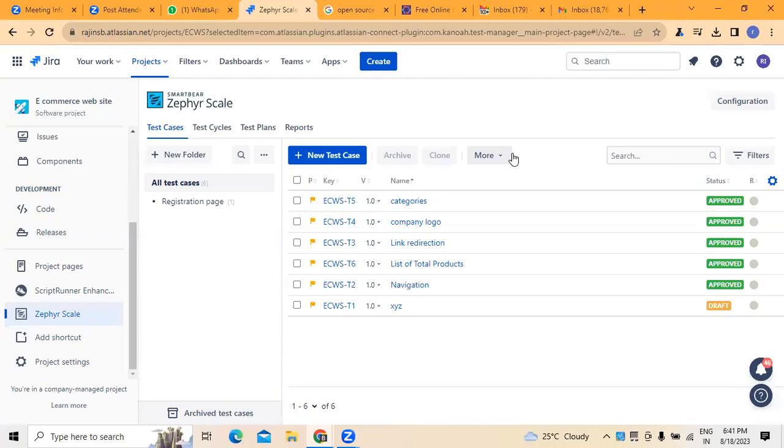This is generally how the test cases will be prepared in reference to the Jira application, which we normally use in an Agile environment by using a tool called Scale. This is all about this video. I hope you have got an idea how to create test cases.